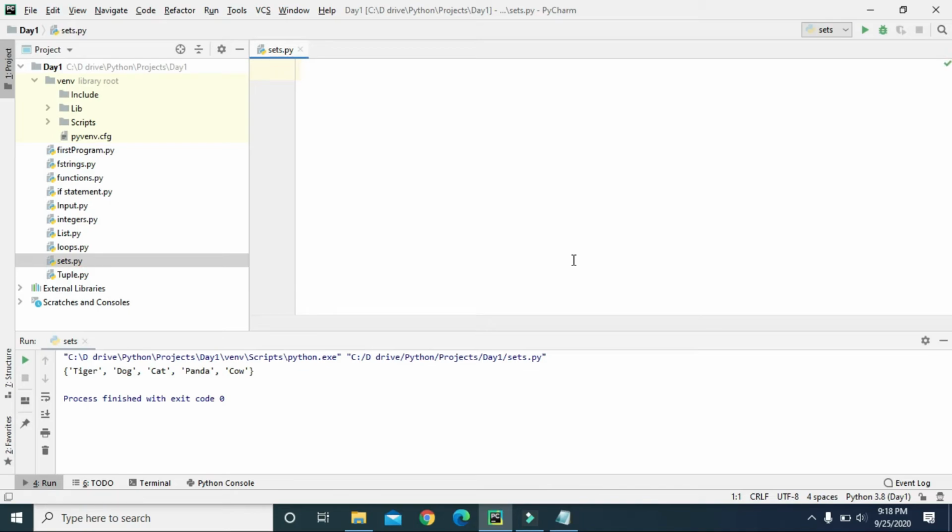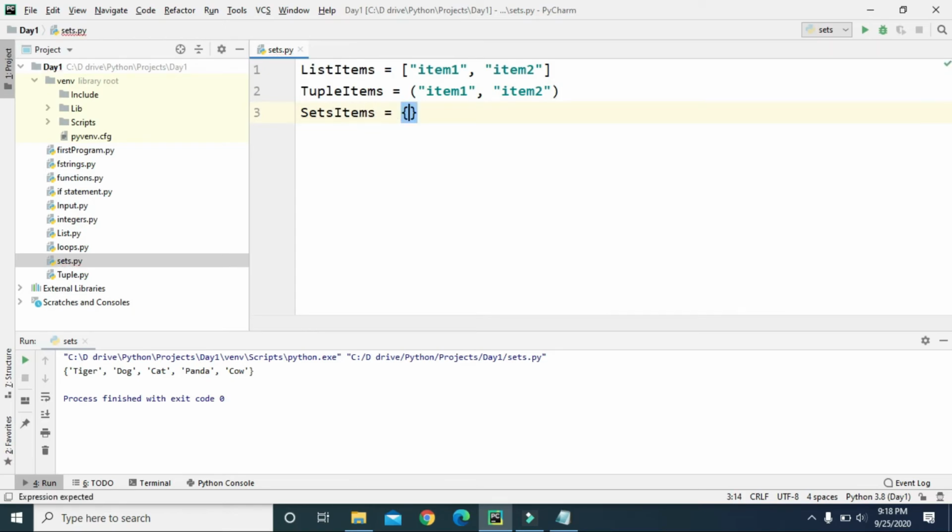So we learned that to create a list, we use this square bracket, and then we give items. Then to create tuples, we use this small bracket, and we give the items. And to create sets, we use these curly braces, and we store the items.